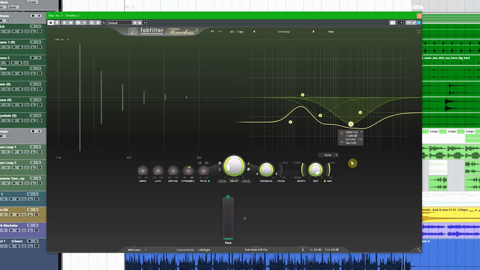A lot of the things that I might do to a delay after the fact, like EQ or drive or any of that kind of stuff, I can do all that right inside Timeless. And so it's a time saver. You know, it makes it just real easy. It puts everything right there for me.